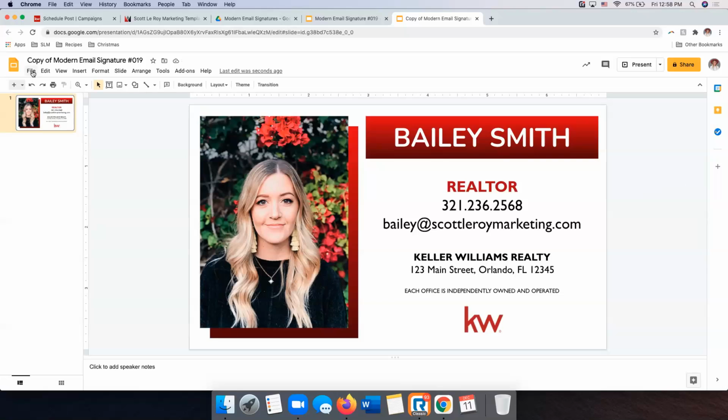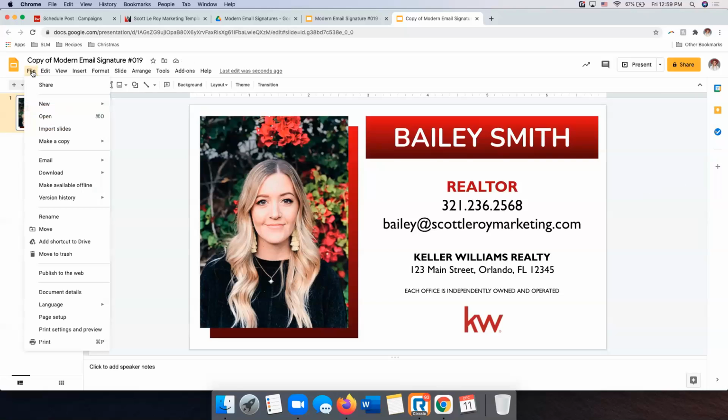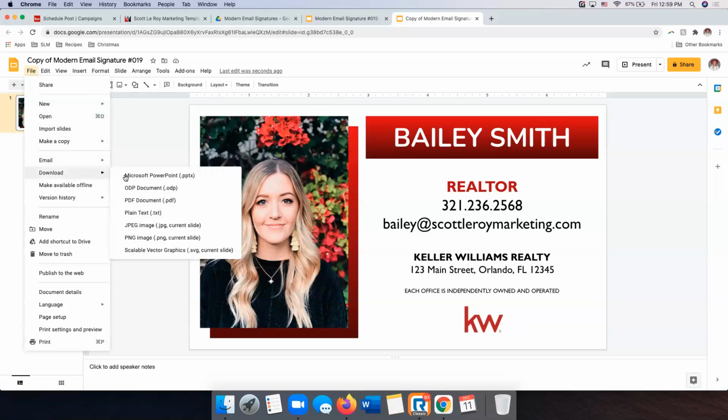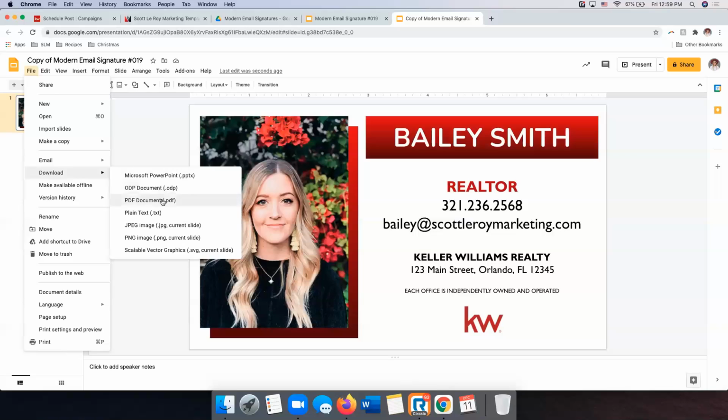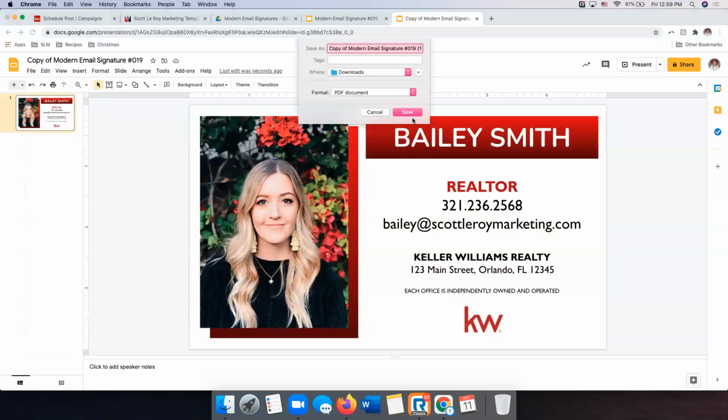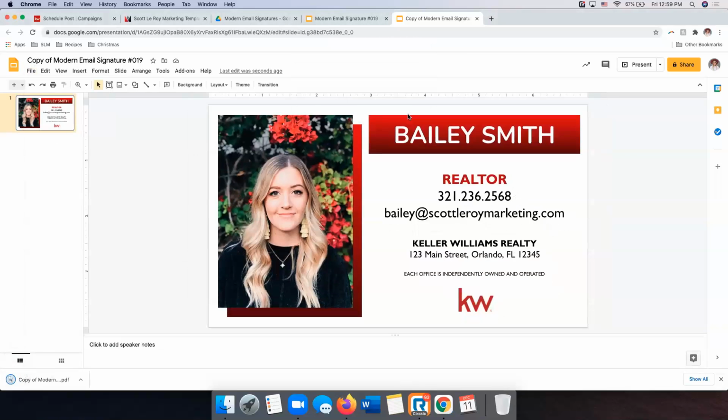What I'm going to do is I'm going to click File at the top and then Download. Now, normally you would save this as a JPEG image, but we've noticed that when you download this as a JPEG, it does come out a little pixelated and a little blurry. So we added one extra step. I'm actually going to download this as a PDF. So File, Download, PDF, and this will save as a PDF file on my computer.